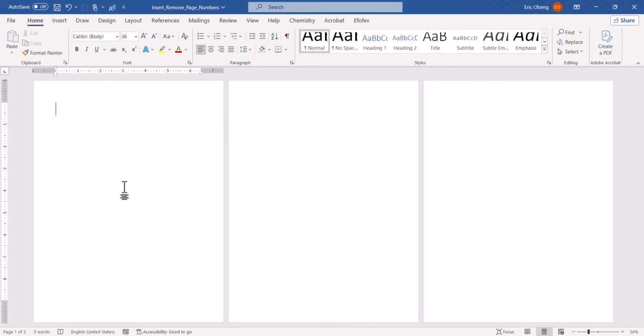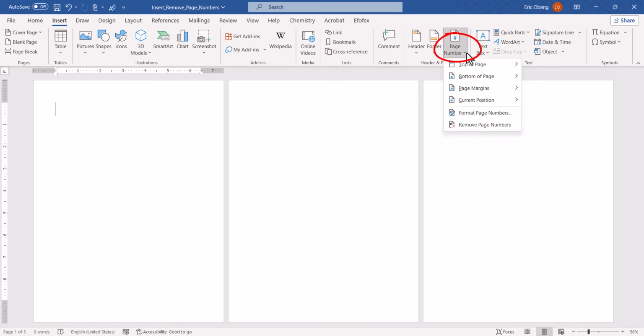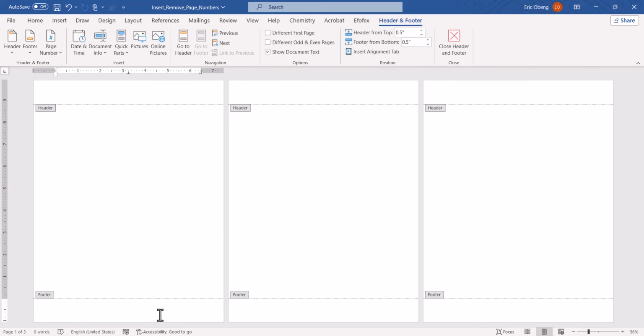One way to do that is by clicking on the Insert tab on the ribbon, then heading over to the header and footer group and selecting Page Number. But there's also a quicker way. Simply double-click in the header or footer section of your document, and you'll see the header and footer tools appear. From there, you can click on Page Number again to bring up the same menu.